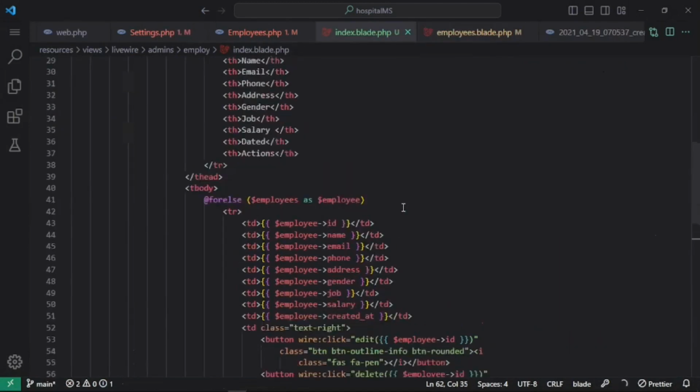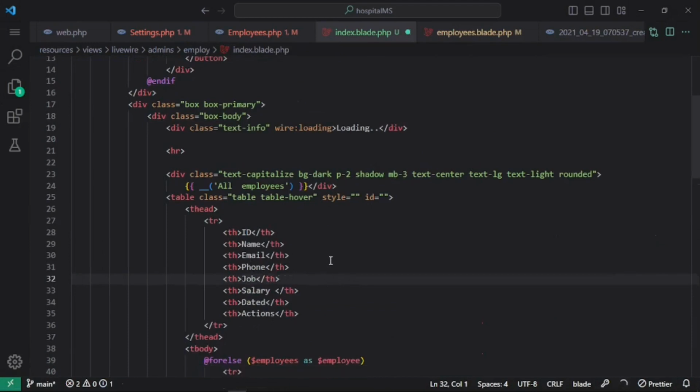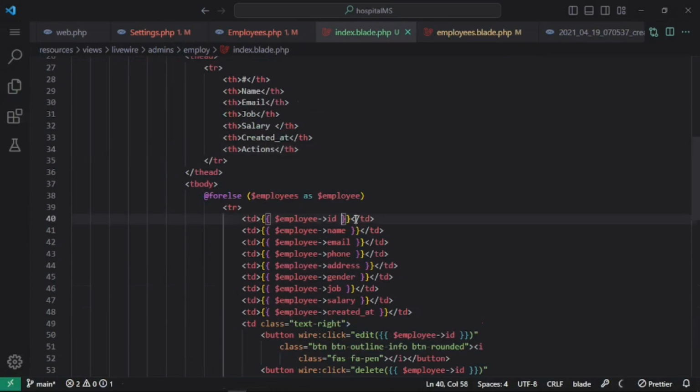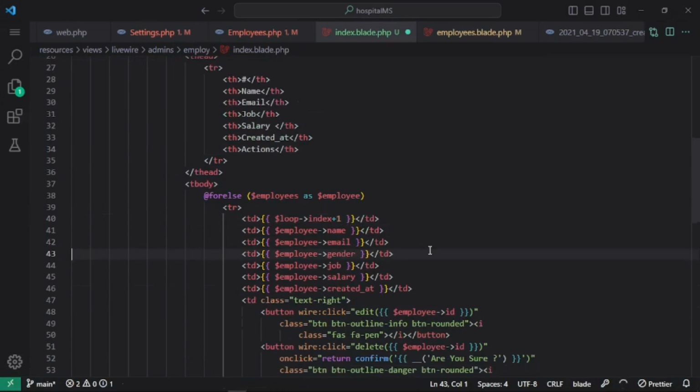Let's just close that. Okay, so what we've got here, we have name, address. We don't have address, we have position, but we are not going to show all of the information in here, so let's just go with name and email. Phone number, let's just remove the phone number as well. Then instead of id, let's use the hash symbol, and then we have created_at, and then we have actions. Okay, so instead of using the id, we're going to use the loop index. We can use +1, it will start from 1, and we're going to remove the phone number, we're going to remove the address, we're going to remove the gender.